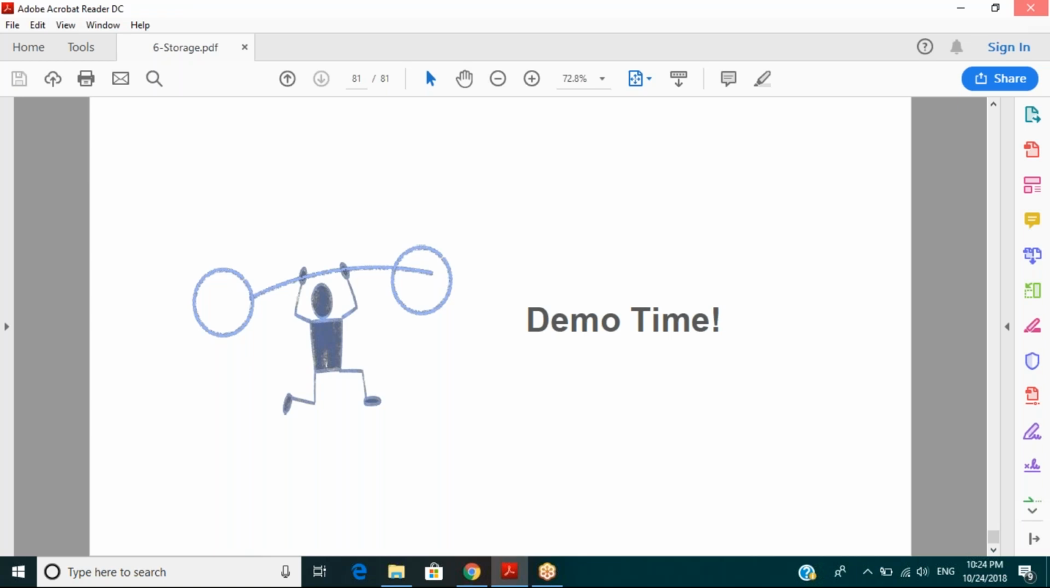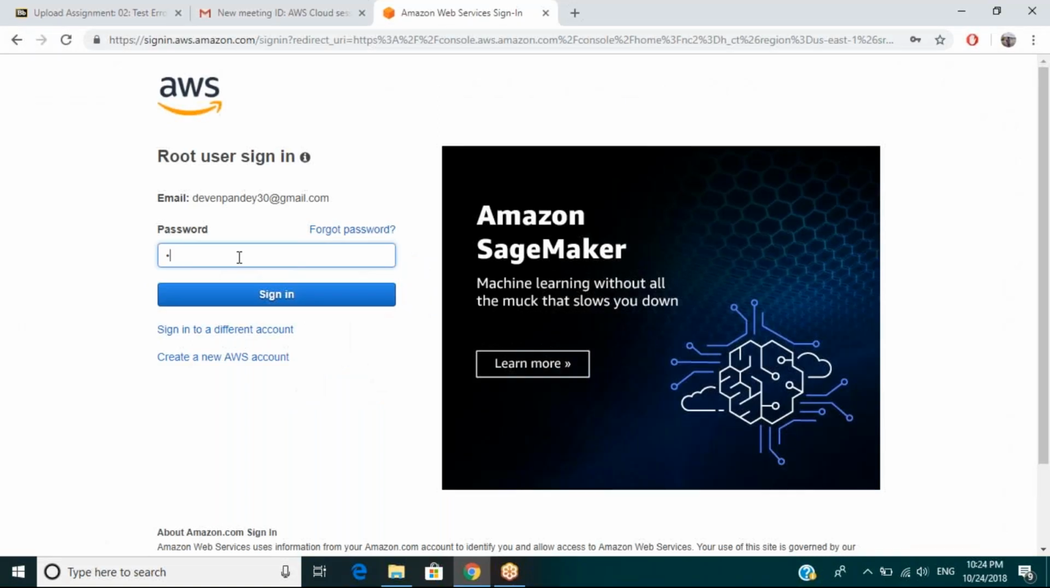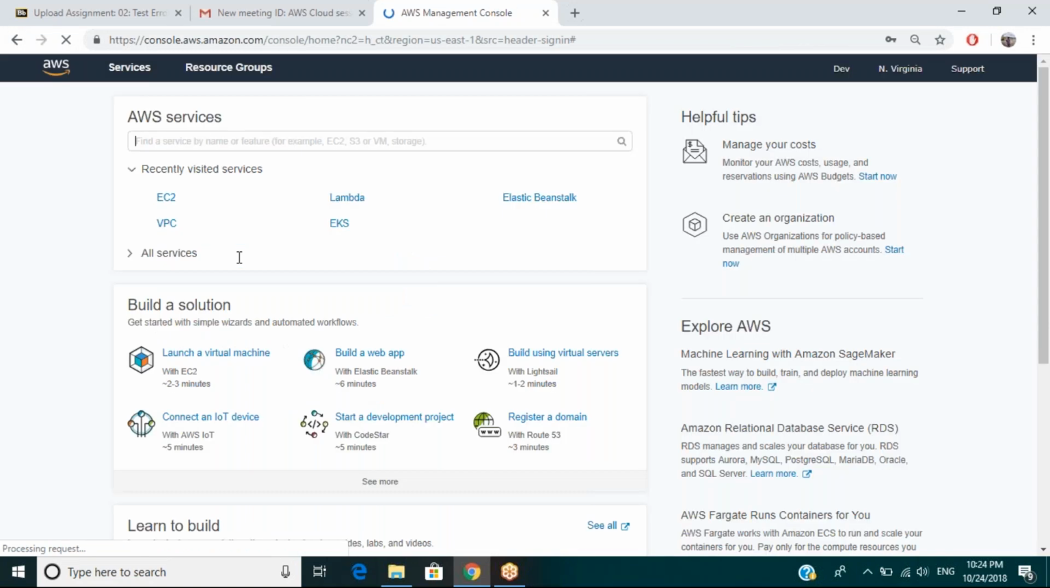Now let's just see what we have. So, question. Yeah, go on. Based on your experience, which is the most popular storage that is being used with AWS? S3. Yeah, so S3 is the one. So you always use S3.